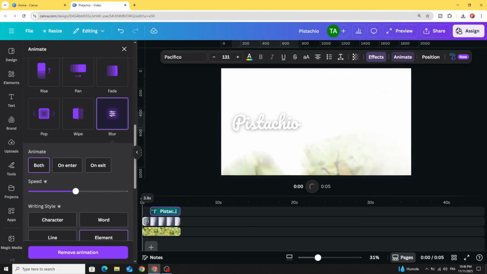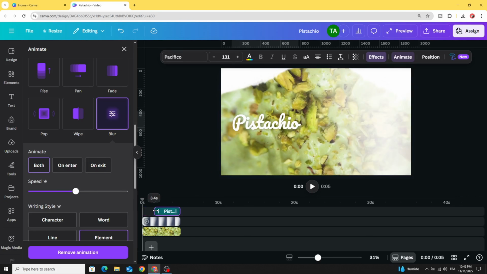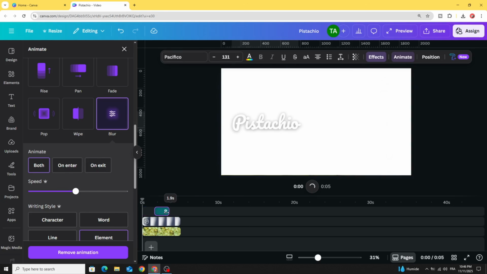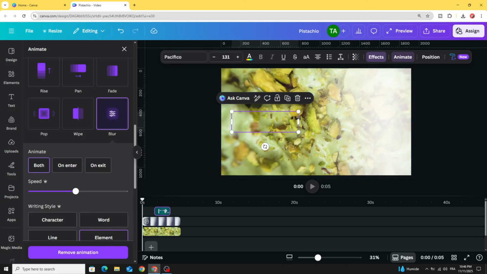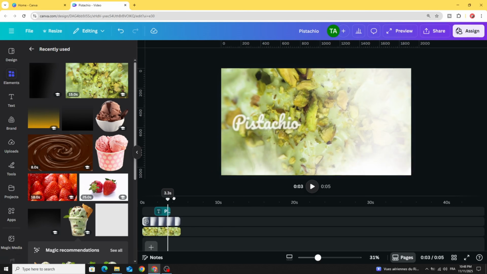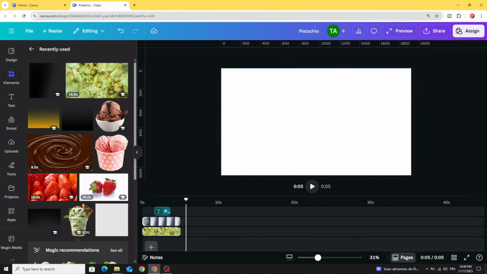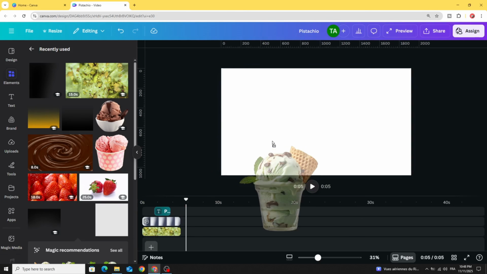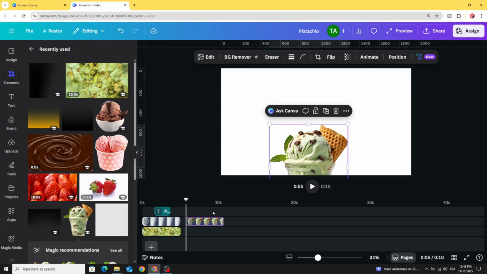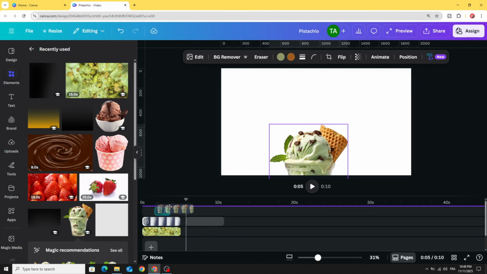And decrease the duration of the text. Make it appear for 2 seconds in the middle. And let's drag this line to here and drag your image. Then place it in the top of these elements.